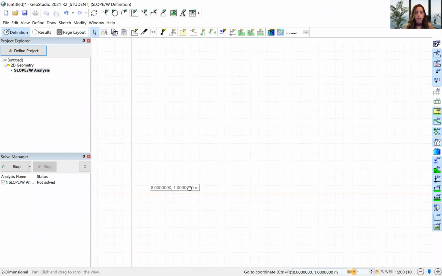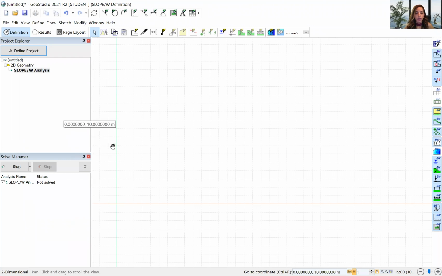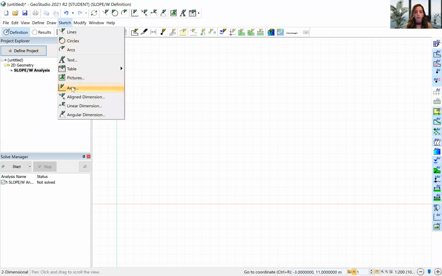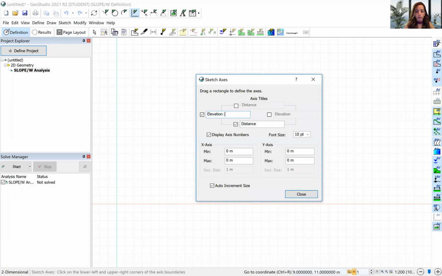You can change your screen. So we have this green line and red line. They show our axes. We can also sketch our axes to make it more visual. I have elevation in the y direction. I have distance in the x direction. My max x is 70 based on the geometry, and max y is 28. Also, you can change the increments if you wish. You can just uncheck that and choose whatever increments you want.